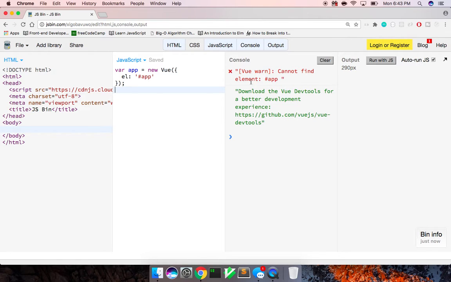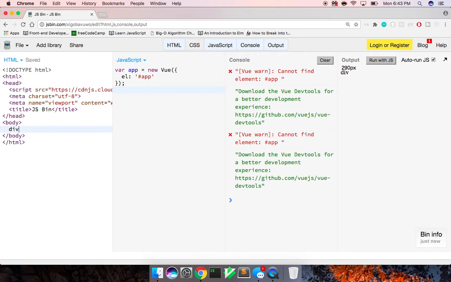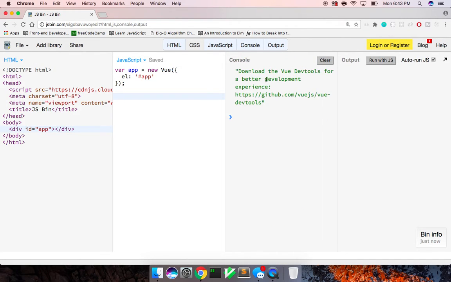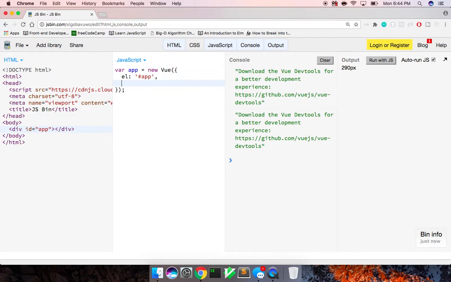Okay, let's just make sure we're not getting any errors. So we're getting cannot find element app. Okay, so let's go ahead and add this div with an ID of app. Cool. All right, so we have Vue, and it's saying get the dev tools. So we're not going to get the dev tools right now, but the next thing we want to do is give it a property called data, right?